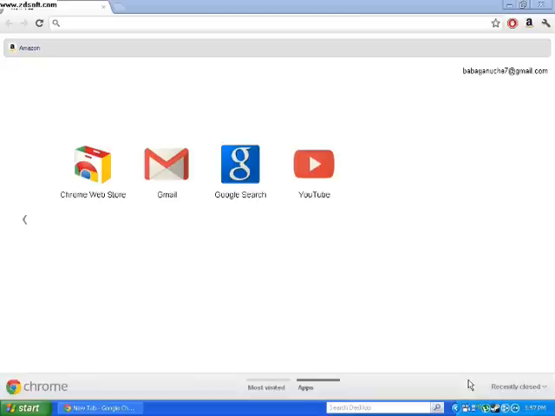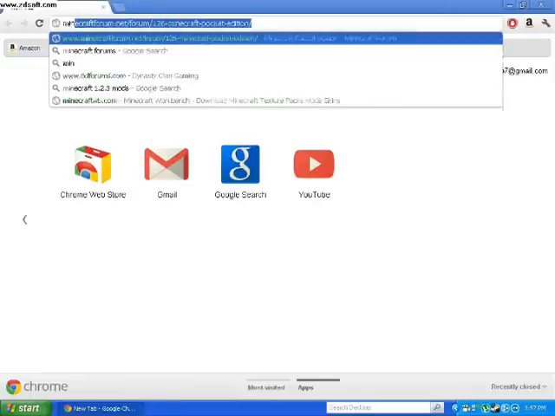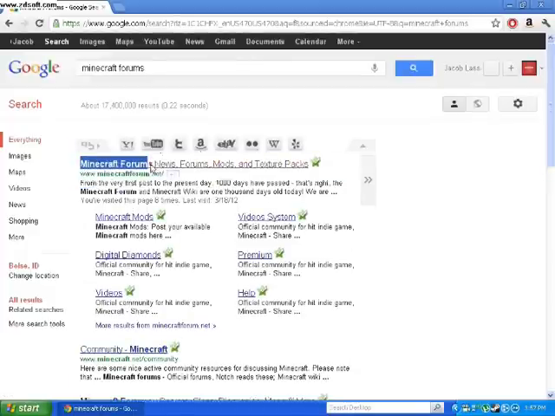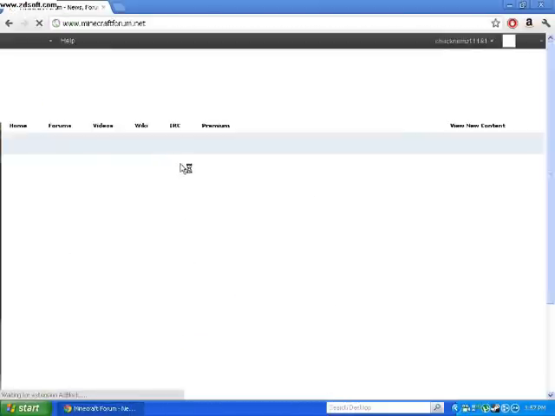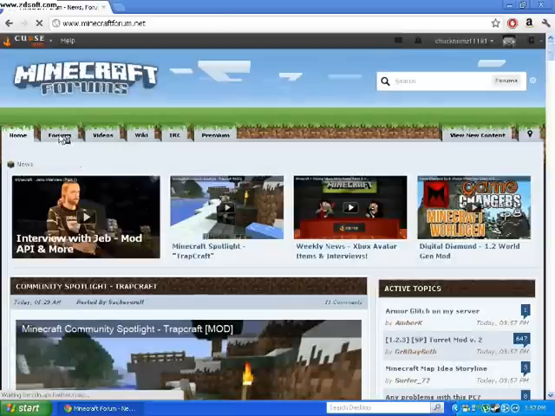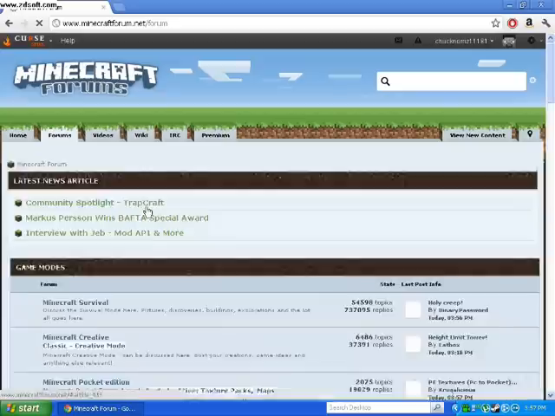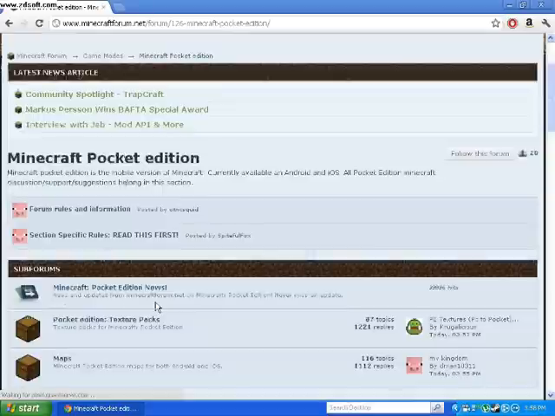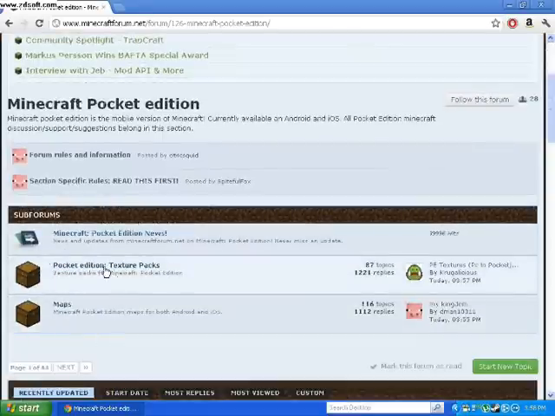Today, I'm going to show you how to get texture packs onto Minecraft Pocket Edition for the iOS. Okay, so first what you need to do is go to Google, search Minecraft forums, minecraftforum.net, click on forums, scroll down to Minecraft Pocket Edition right here. Pocket Edition texture packs.